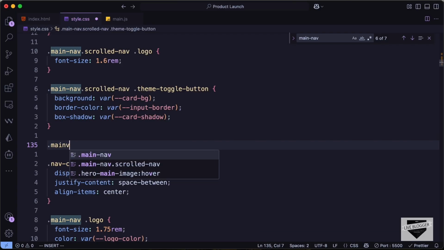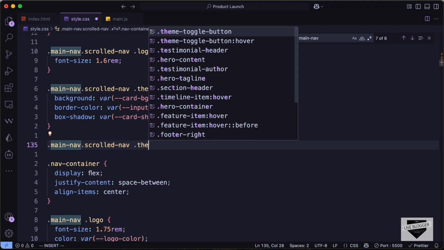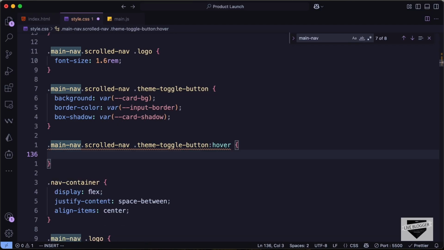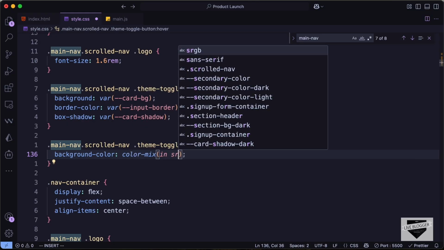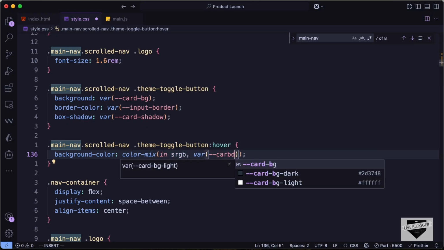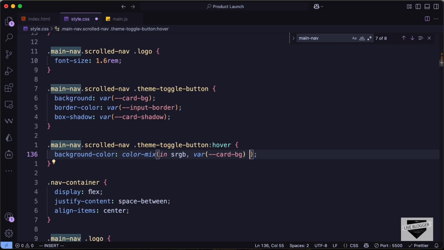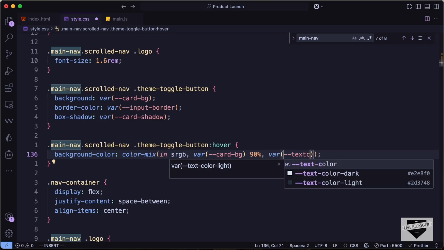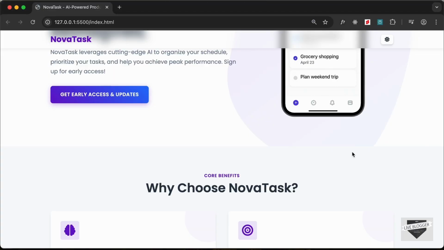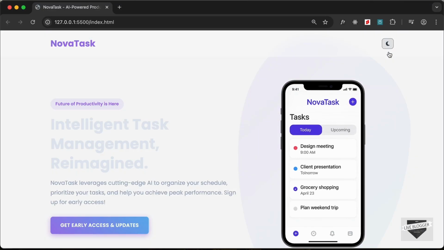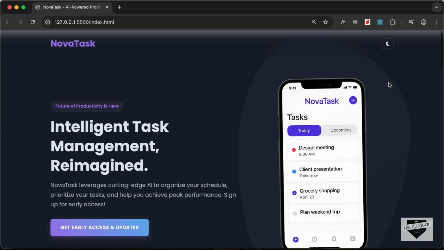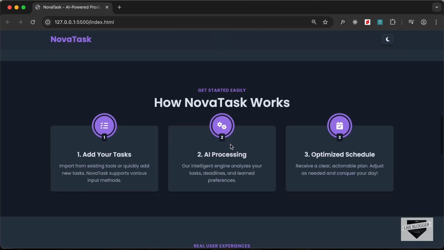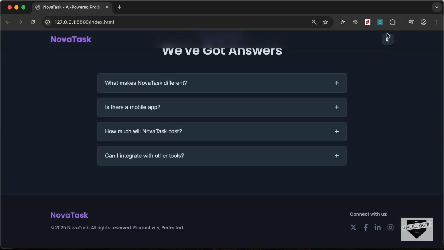So let's type main nav dot scrolled nav theme toggle button colon hover, and here let's type background color. Let's set it to color mix in sRGB, and let's type var card bg for the first color. Let's type 90% for it. Let's type var text color for the second color, and now if we go back, here we can see we have this hover effect. Let's also take a look at the dark mode, and this is how it looks. So with that, we have completely implemented the dark mode functionality for our website.